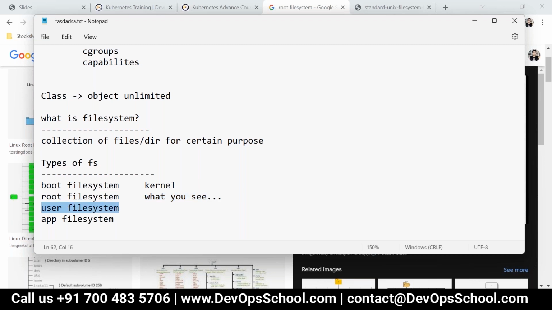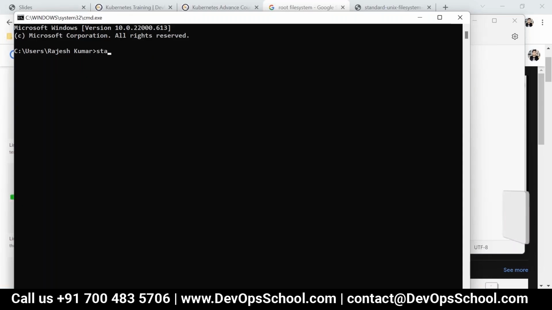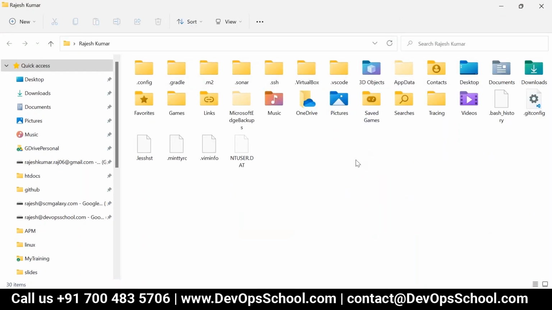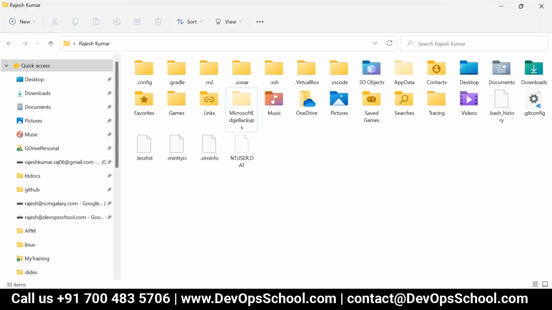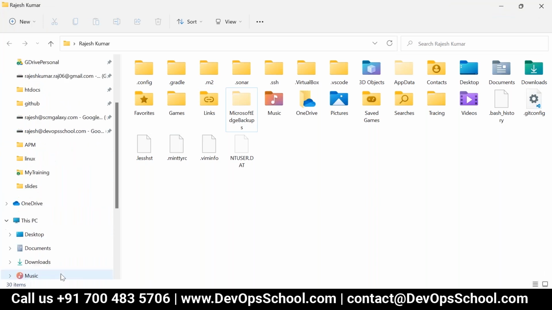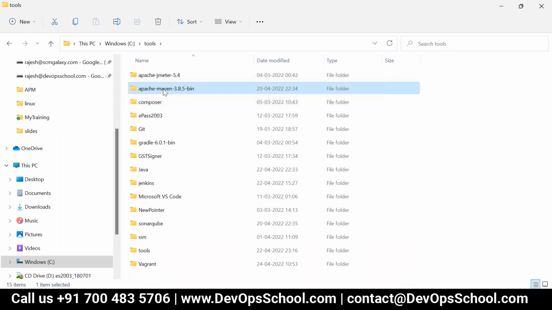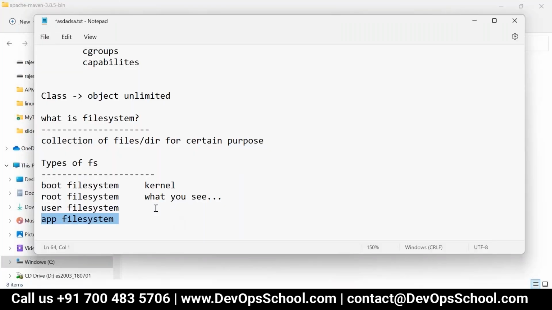Now, what is a user file system? Let me show you rather than talking. See here. This is my user. Look at this. C users Rajesh Kumar. And whatever you see here, guys, is my user file system. Every user will have downloads, documents, this, that, and all. And now, what is the last one? What is the app file system? Any apps installed? Let's say typically I install all of my apps in a C tools directory. Okay. So here, let's say this is a Maven file. So the Maven file system. So now, are you comfortable with the file system concept?